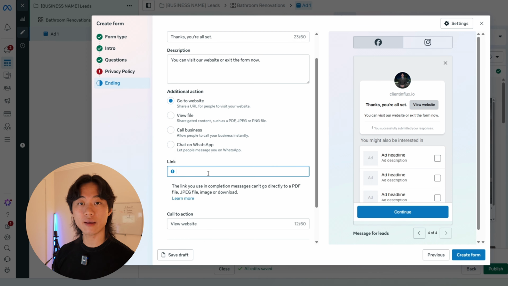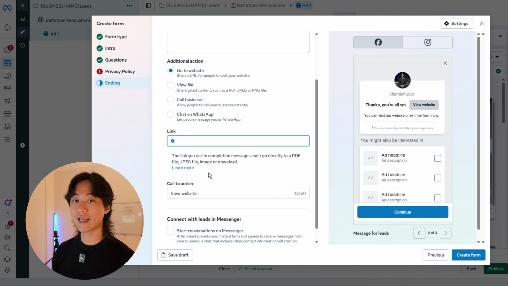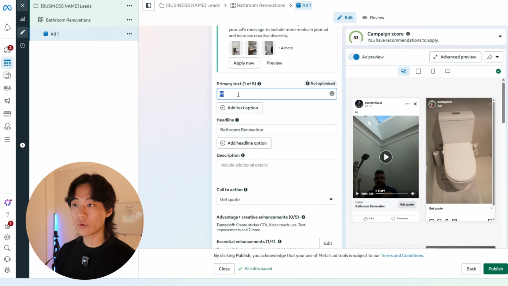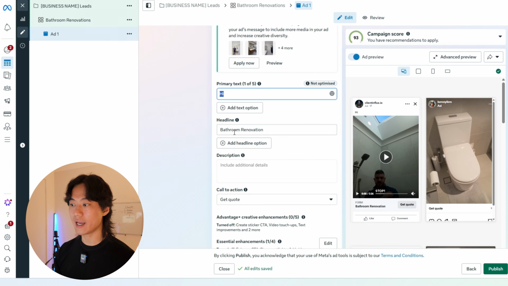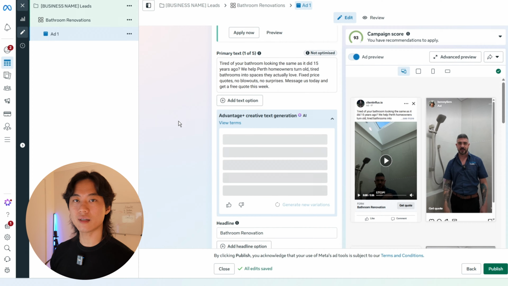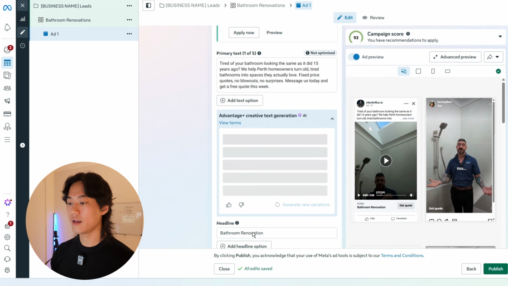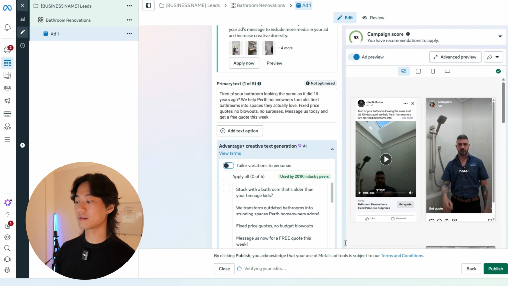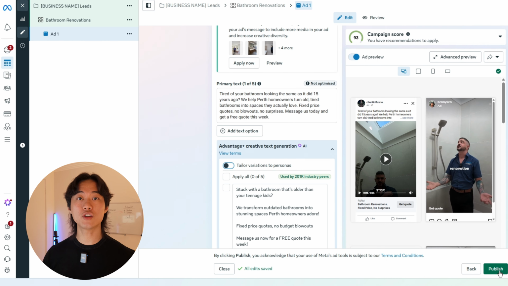You can put your website in there, or you can put the next link to your funnel, so you can redirect them off Facebook onto your website. Now we want to change our primary text and our headline. So to quickly do this, I just got one from Claude, and then we're just going to copy and paste it in. So once we've done that, click publish, and you're good to go.